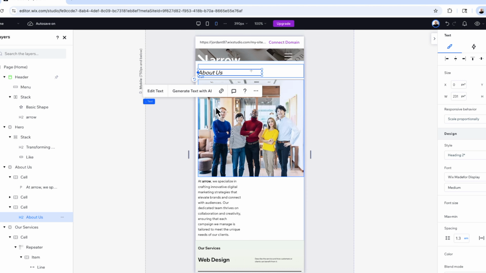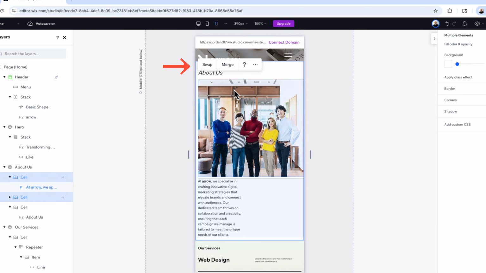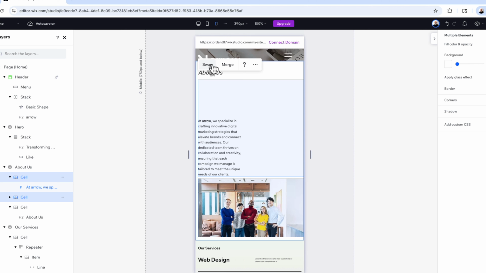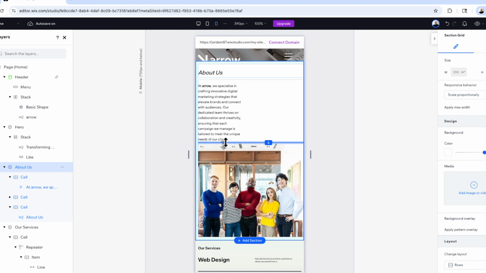If you decide that you want to change the order of these cells, you can simply click on one cell, hold down Shift, select another cell, and then you'll have this option to swap. When we hit swap, it swaps the content from each of the cells, and then we can make any adjustments we need. By hovering over this line, we can then bring this one smaller again.